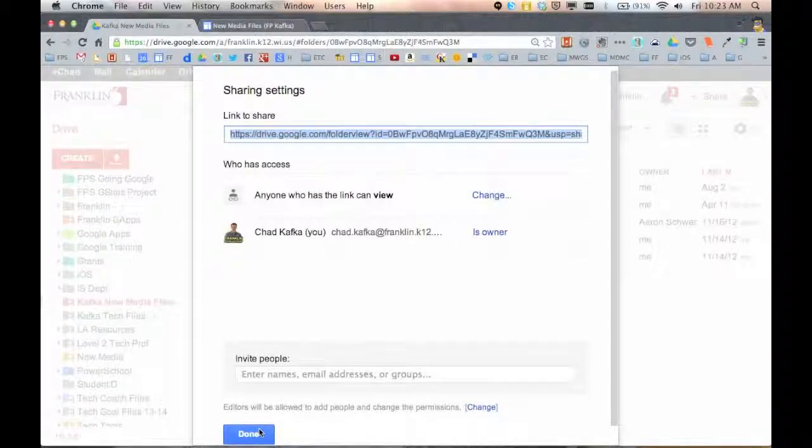It is important to know that the kids can view those files, so be careful not to put anything in there that has any sensitive information, any student first names, last names, ID numbers, anything like that.